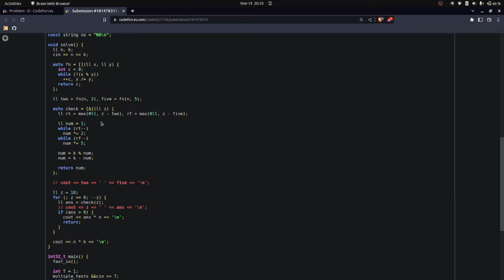Okay, so the required number of twos will be z minus 2 or max of 0. Basically, I already have a certain number of twos, and if I want to get 5 zeros towards the end, then I must at least have 2 to the power 5 as a factor of the current number. Same goes for 5. If I need 5 zeros towards the end, then at least 5 fives should be there. So 5 to the power 5 should be a factor of the number.